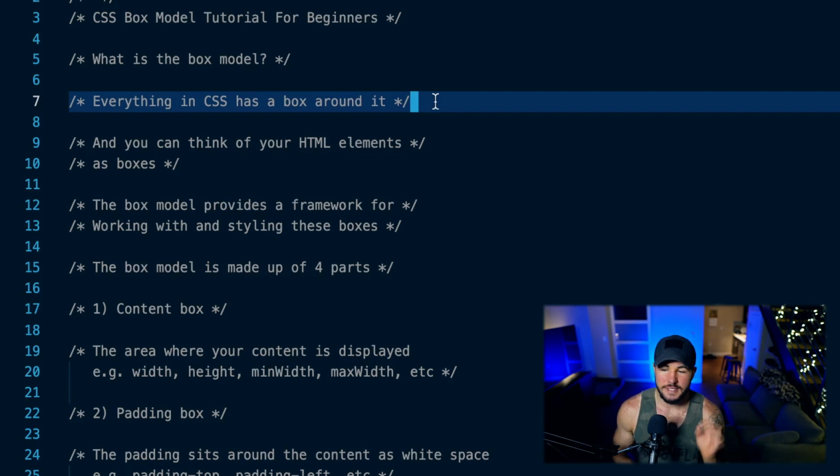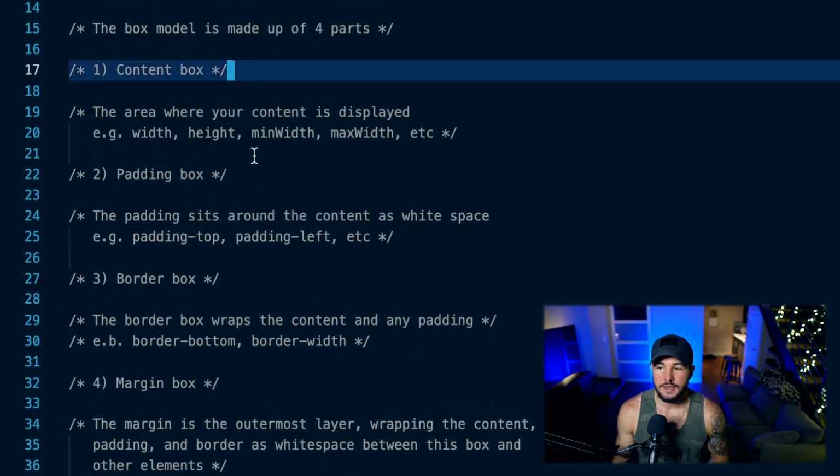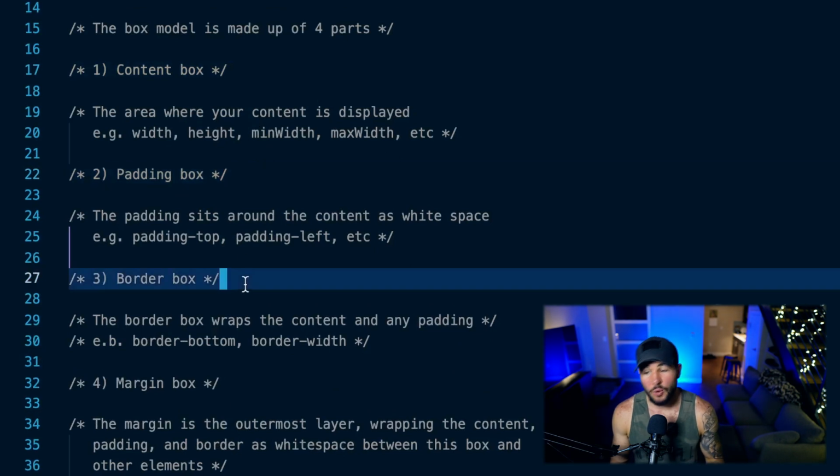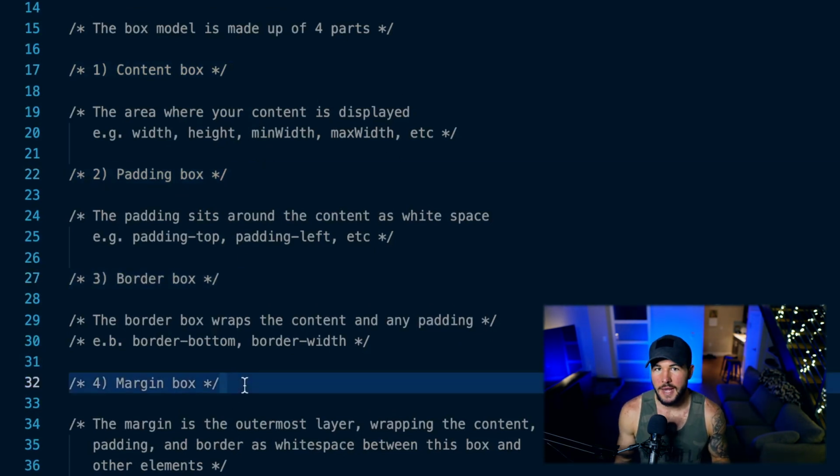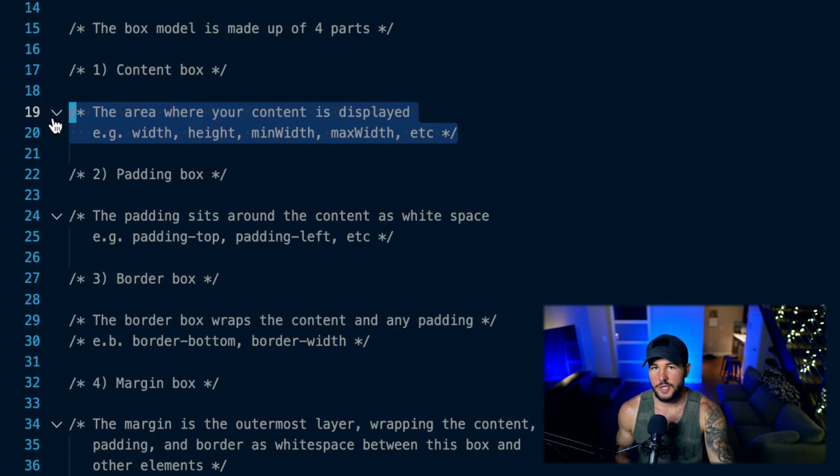Okay, so the CSS box model is made up of four different parts. It has the content box, the padding box, the border box, and the margin box. And this will make more sense when I show you an example here in just a bit. But the content box, this is where your content is displayed. So if you have an H1 with some text in it, the content box is going to surround your text where that content is actually displayed.